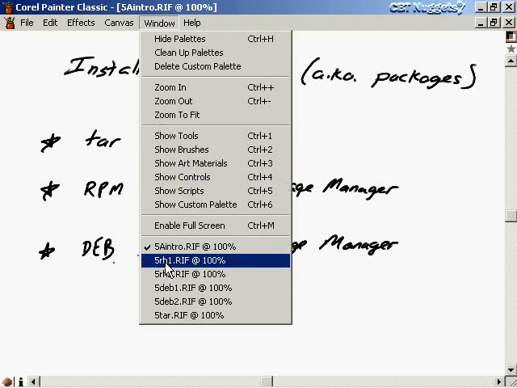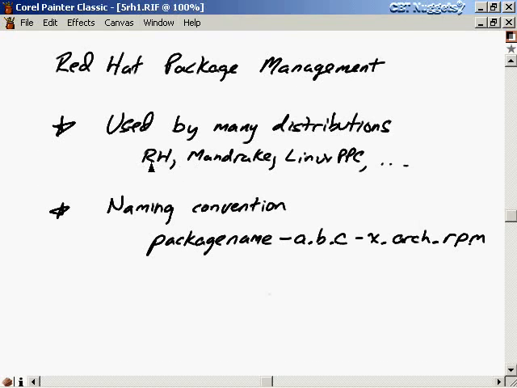And usually the Red Hat Package Manager is used on Red Hat systems. It's used on Mandrake systems, which spun off of Red Hat. Linux PowerPC uses the Red Hat Package Manager, and a bunch of other distributions use RPM as their main package manager. The naming convention of an RPM package is package name-A.B.C.